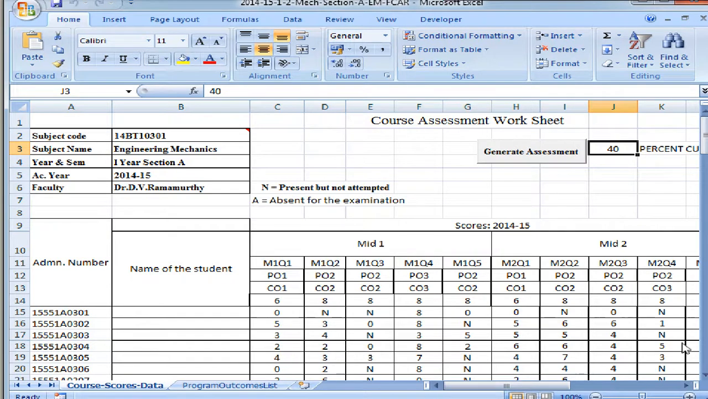In writing the individual values, you will indicate alphabetical codes. The alphabetical code N, as shown here, indicates that the student is present for the exam but not attempted it. If you see a letter A, it means the student is absent for the examination. And then your actual admission numbers of the student, they need to be entered in column A.